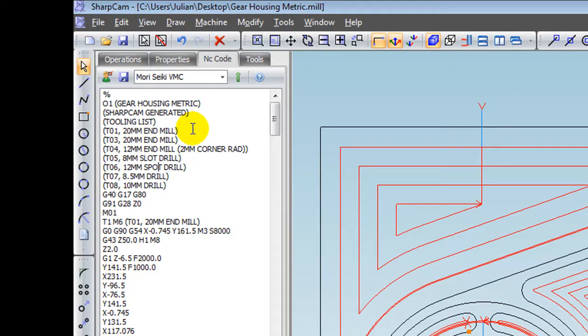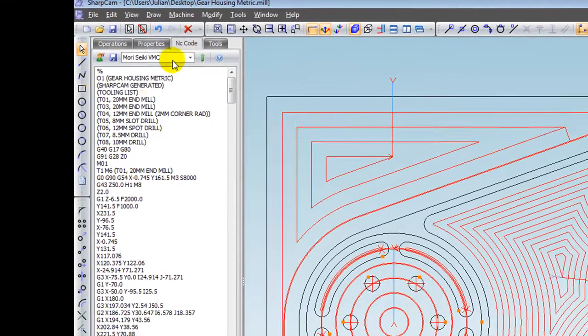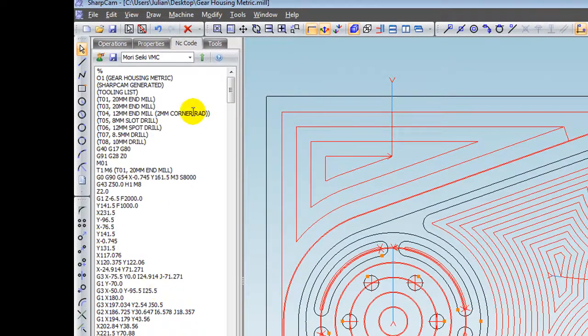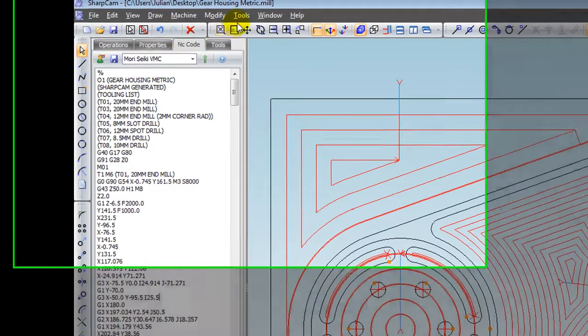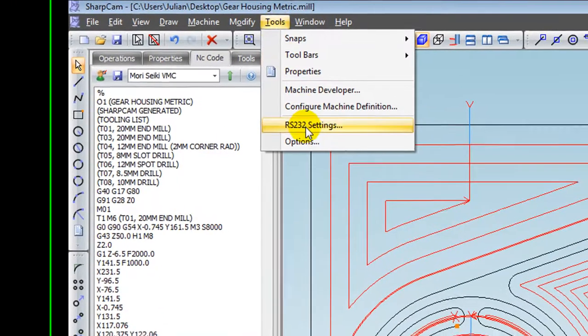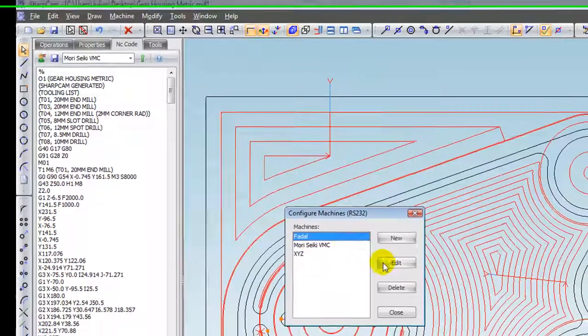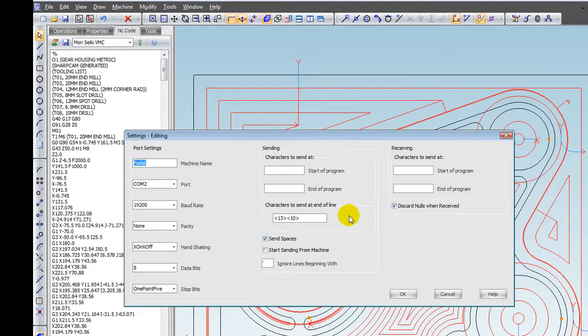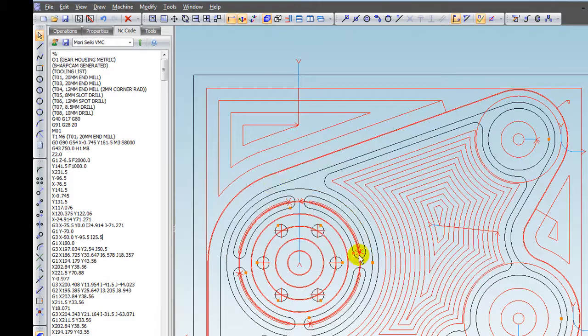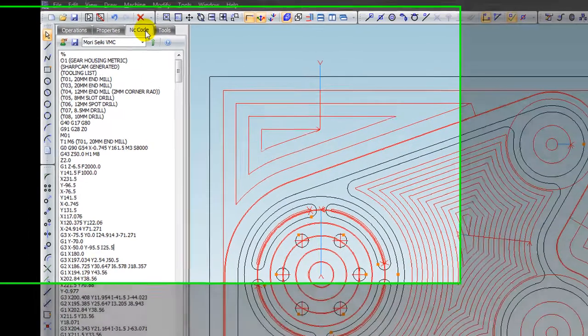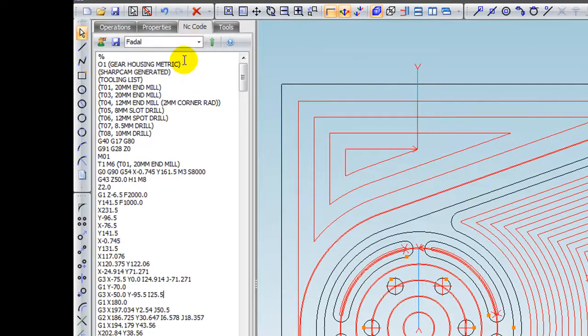And this, combined with the built-in RS232 capability, really increases your productivity. The RS232 capability is all controlled at the top of the NC code tab. If we look at this drop-down box, we've got the machines that we can select to send this program to. We can configure these by using the tools menu and then coming down to RS232 settings, and here we can edit and create all your RS232 settings for the machines in your workshop. So quite simply, once you finish creating the tool pass, flip over to the NC code tab, choose the machine you want to send the code to, and then you just click the send button, and that's it, done.